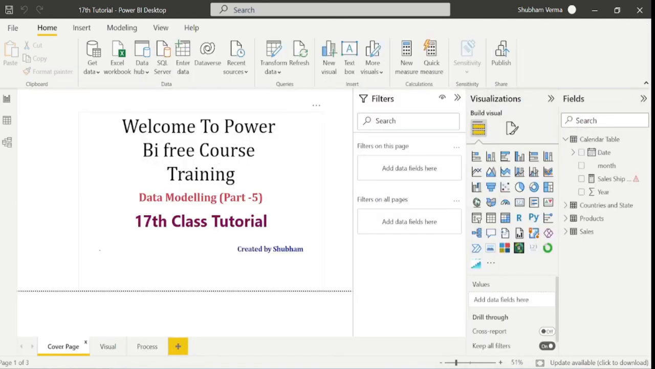So I hope you have cleared with the concept of active and inactive relationship in our data modeling. So only one more class is left for completion of data modeling. After that, I will move towards the DAX function, which is our next step in the process of report building.